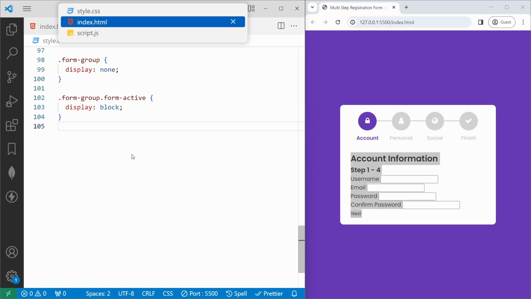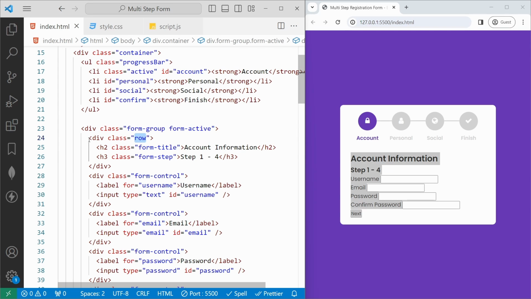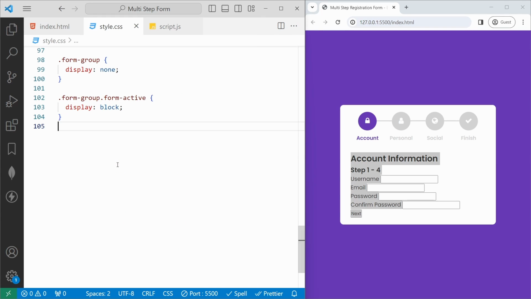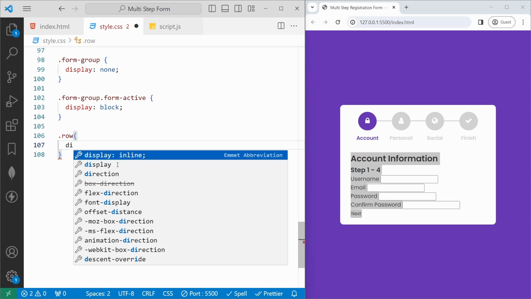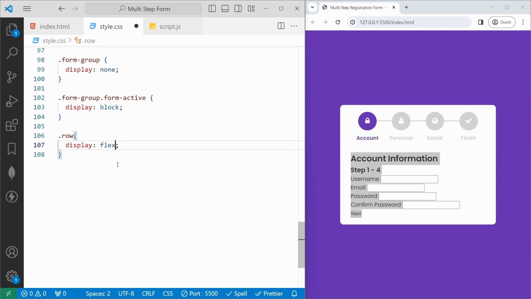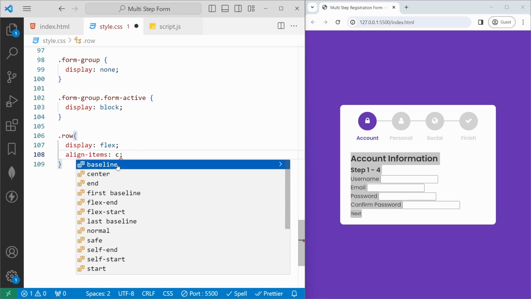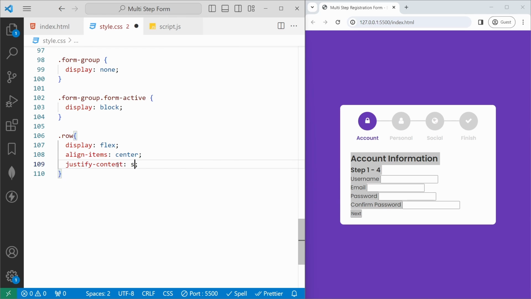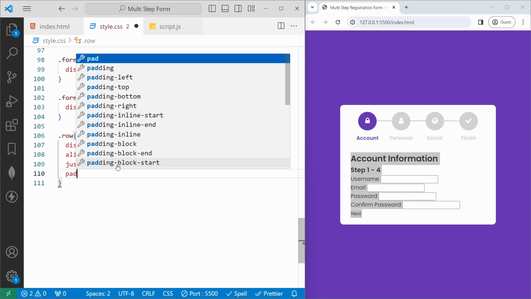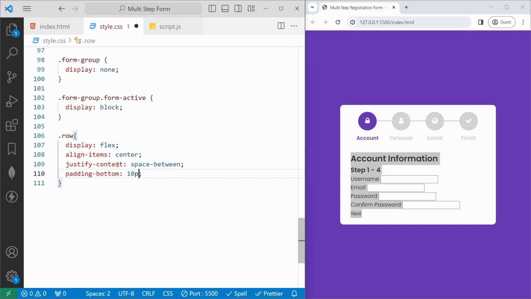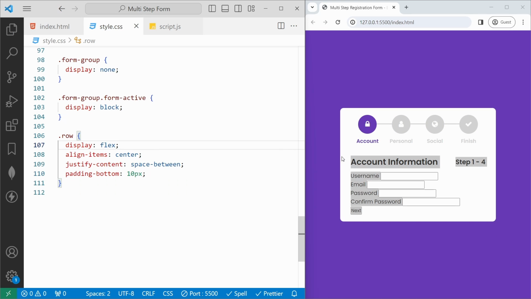Inside that form group we have a row, to style this within a line. So again with the help of dot row, we'll set the display flex. We are going to add this content to the center of the div, so I will add align items center. We'll set the justify content to space between. We'll add the padding bottom, the outer spacing, to 10 px. If I save, now we can see the account information and the step in a single line.